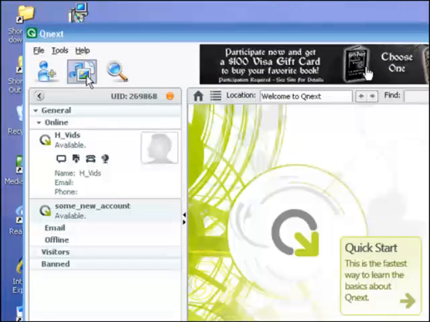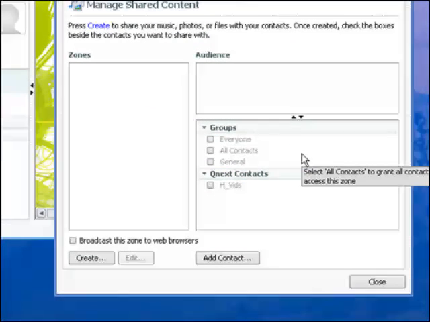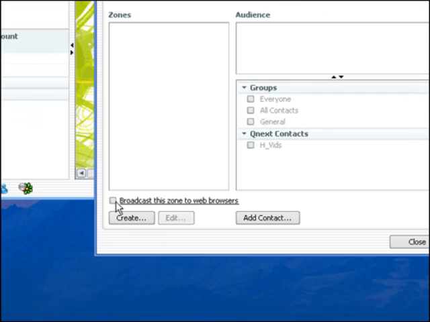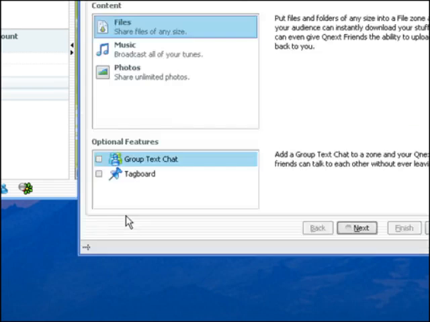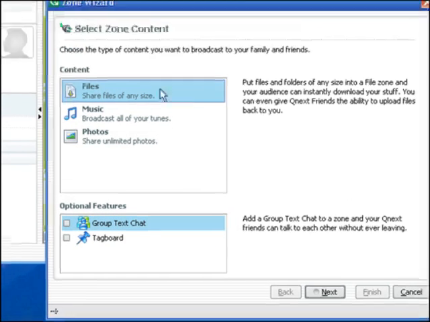Now we're going to try setting up what they call QNext zone. So this is a simple way of sharing an entire folder off your computer with a selected contact. If you want to broadcast this zone to web browsers, which means you can give it to a contact who isn't running QNext, you can select that.